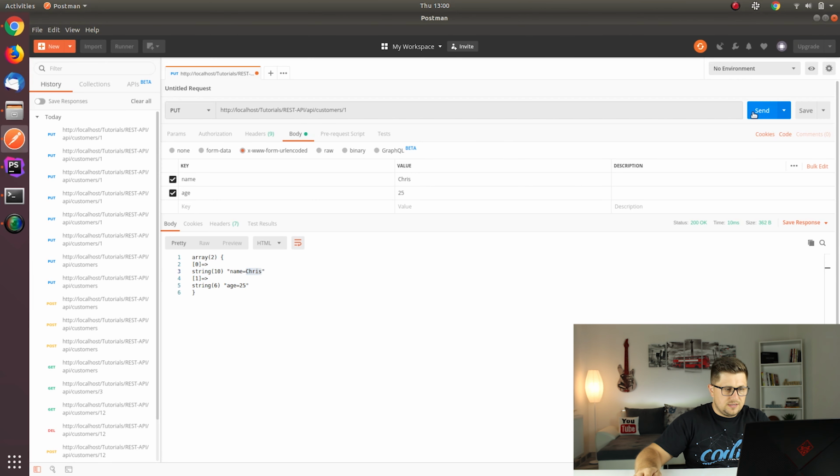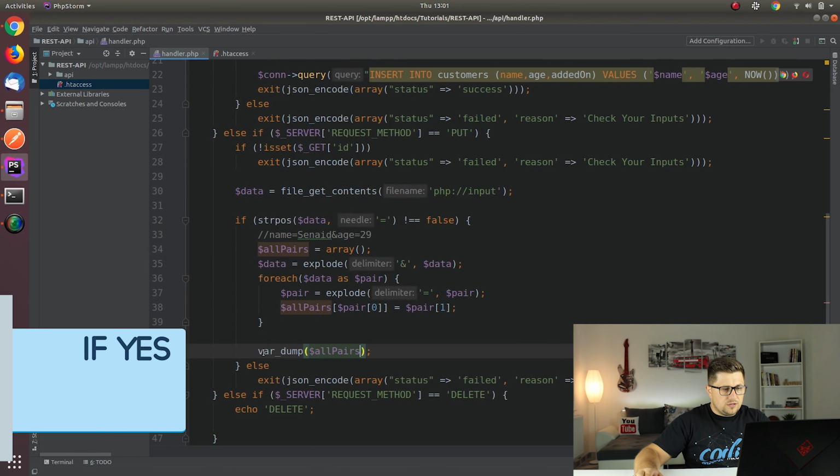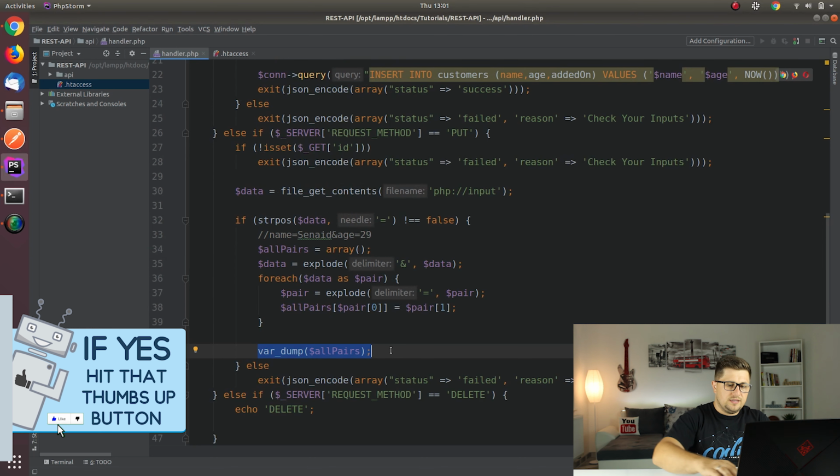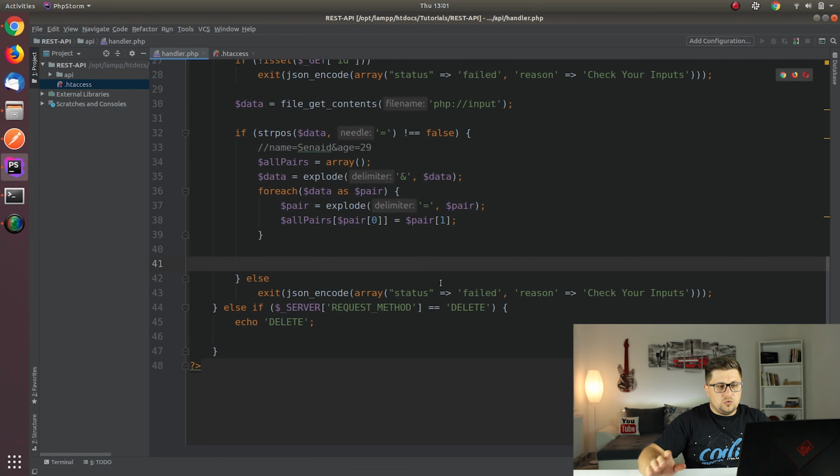So when I hit send, you can see now that again I have one array but this time it's an associative array, and I can directly access the name and the age. Cool. Now the next thing is I want to detect what data I have got, and based on that I'm going to know which data in the database we are going to update.